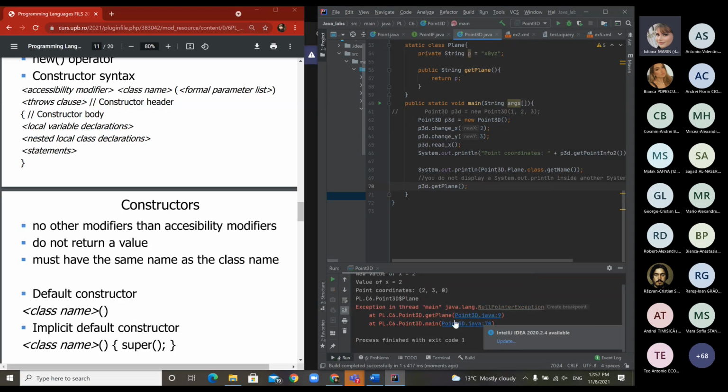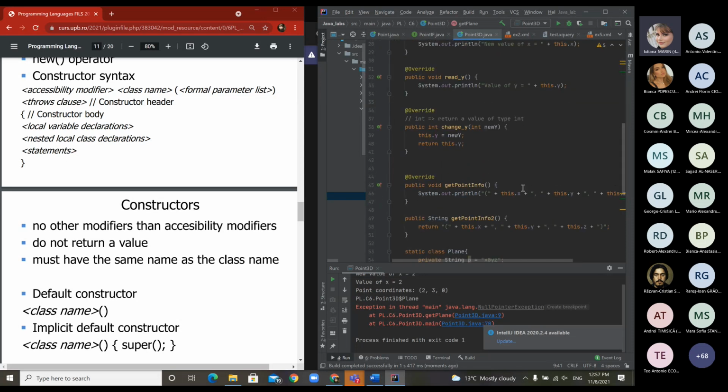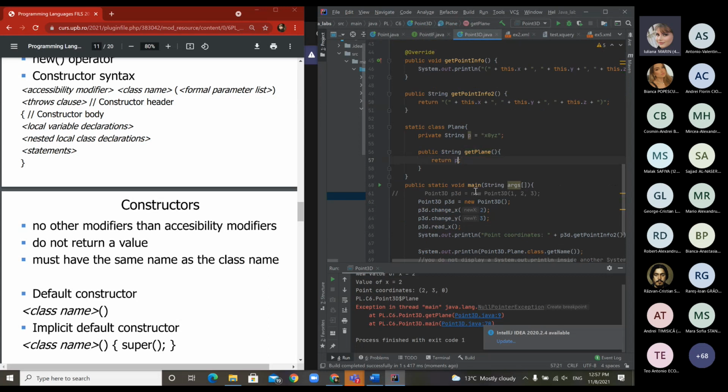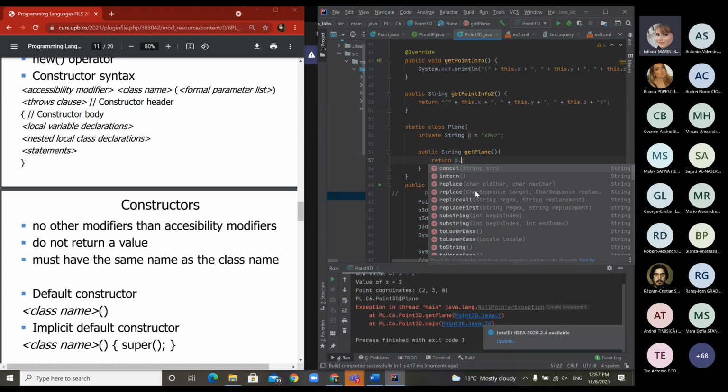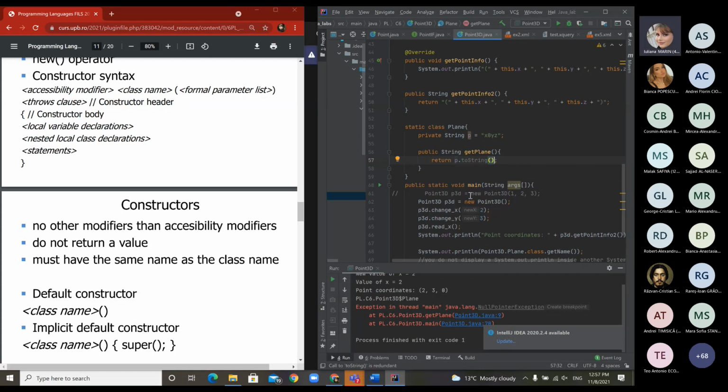So let's see. Okay, this one does not exist over here. So you've got a get plane. So you return P, but you should have the toString for it. Okay, so this one was not set. Or you can simply return a value X, O, Y, Z. Okay, because else you don't have the reference for it.